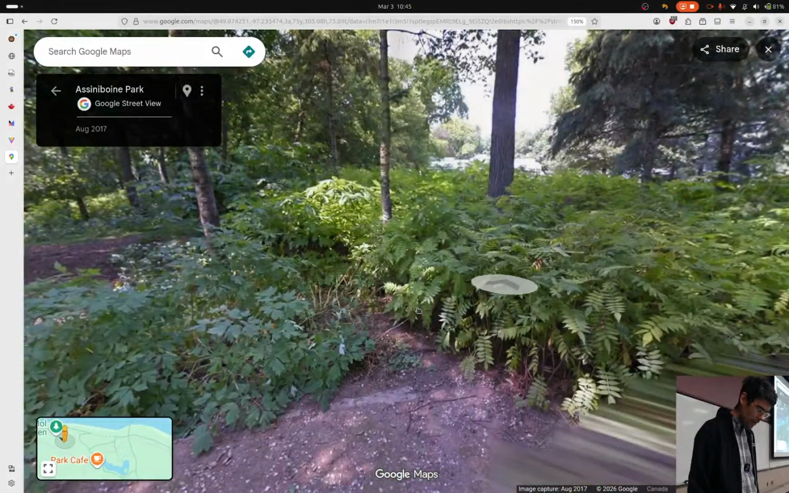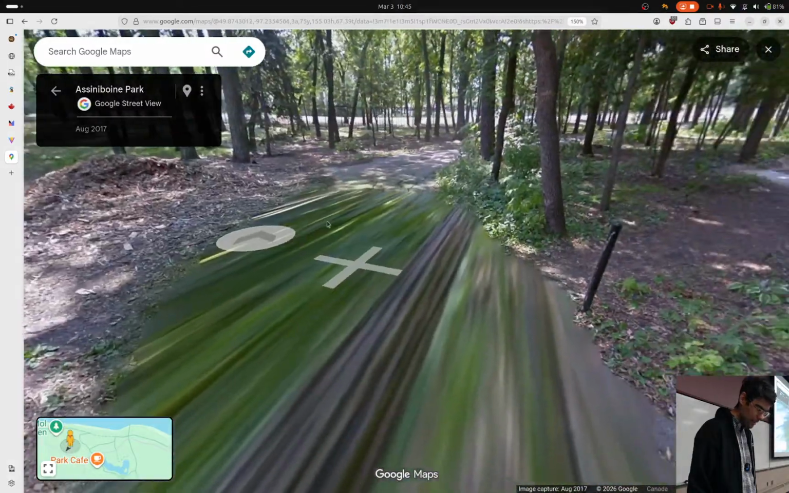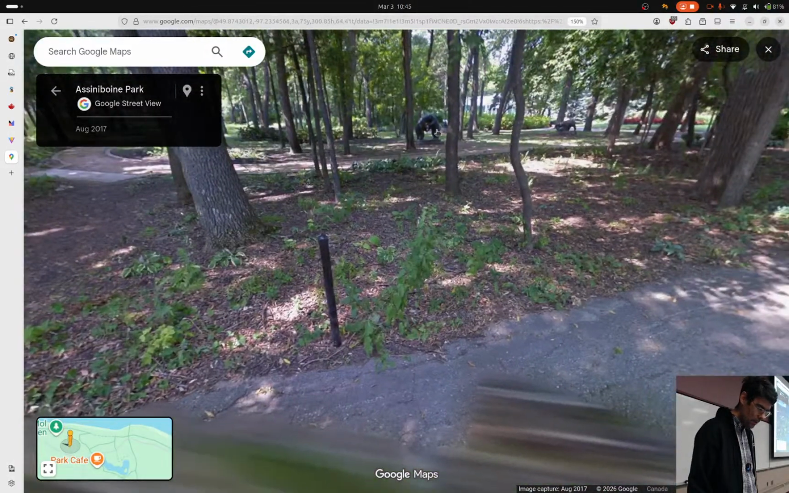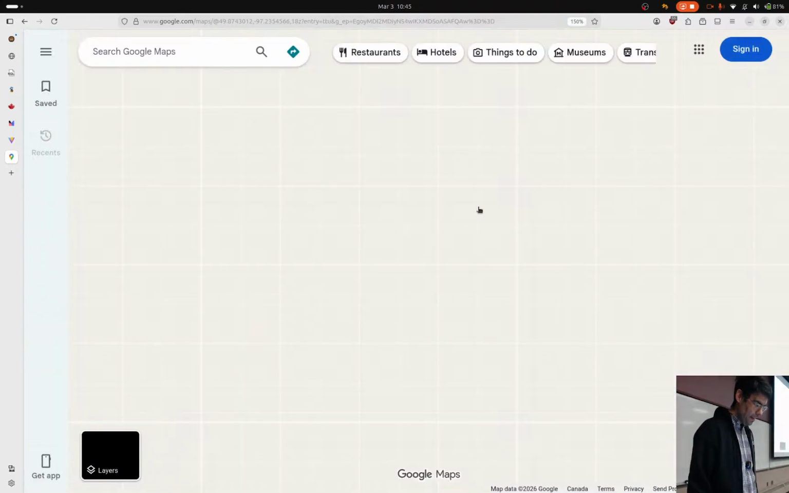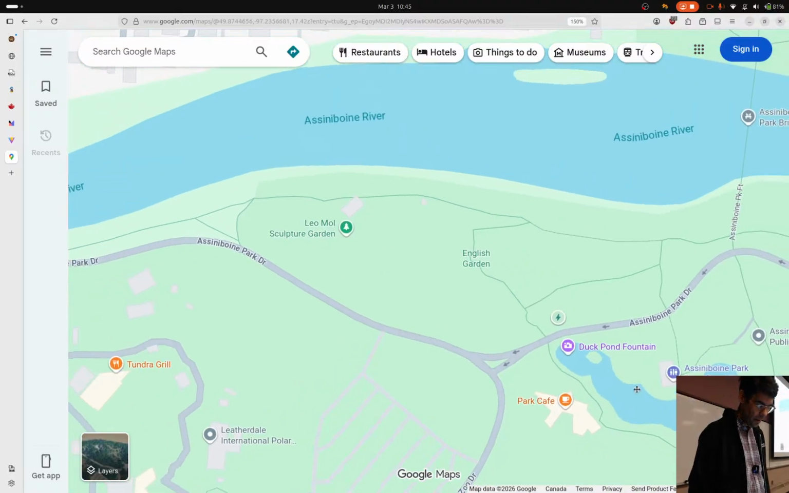Yeah, it's right over here. There they are. Those are our little bears playing here, so that you can actually see where this is. This is the Leo Mol Sculpture Garden. This is in Assiniboine Park.